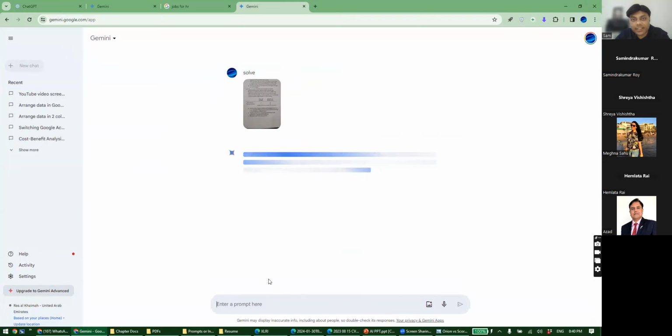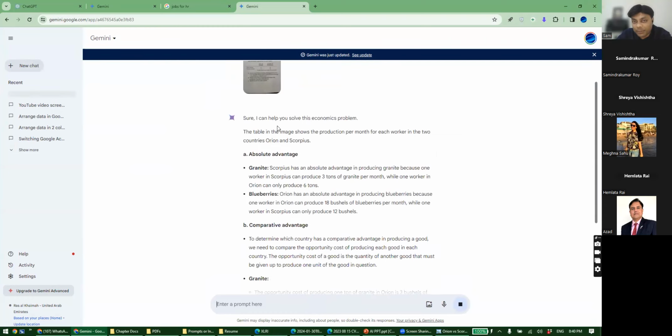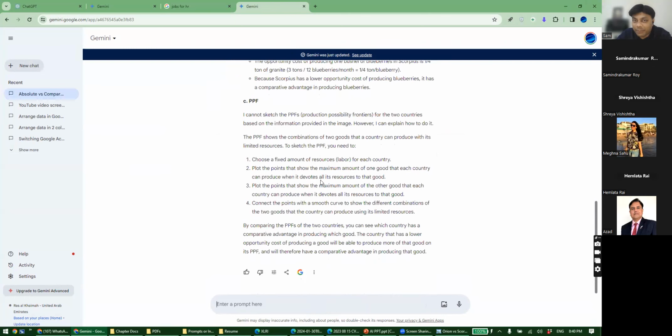That's all. Now it is analyzing what is there in the image. It is trying to generate responses, and hopefully it will present. See, it says, sure, I can help you solve this problem. The image shows production per month for Orion and Scorpius, and it has actually given me an explanation of the entire thing. So it is not just giving an answer, it is also explaining how I got that answer.